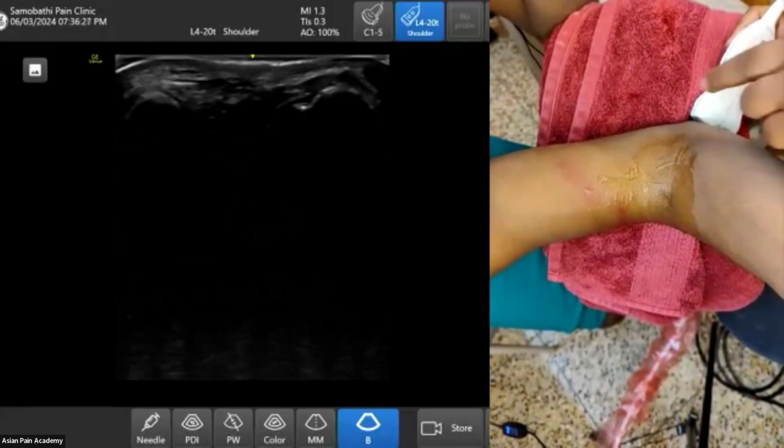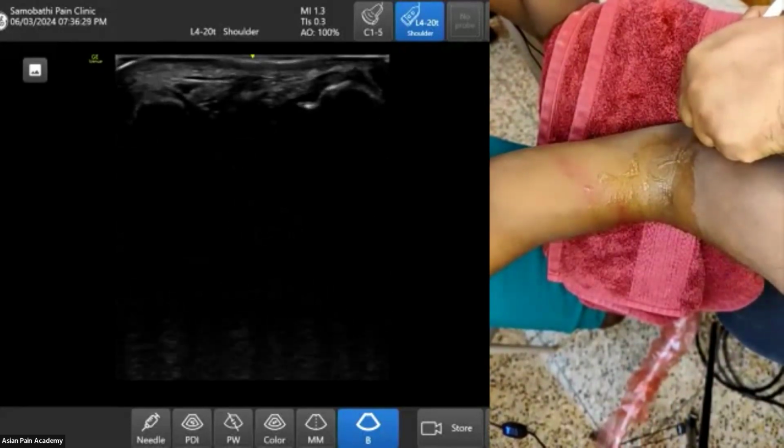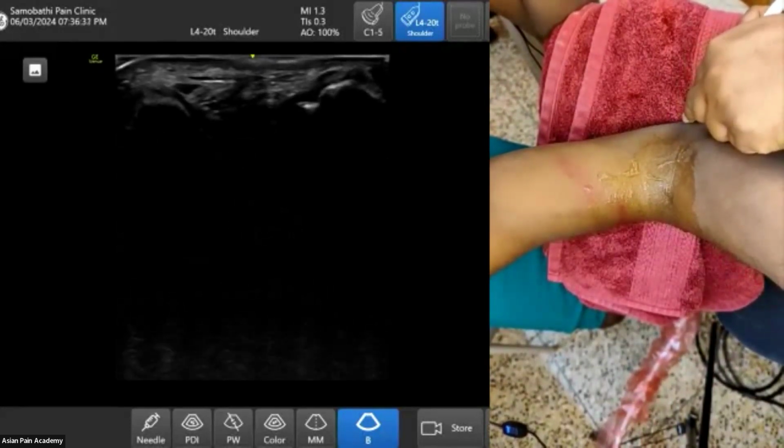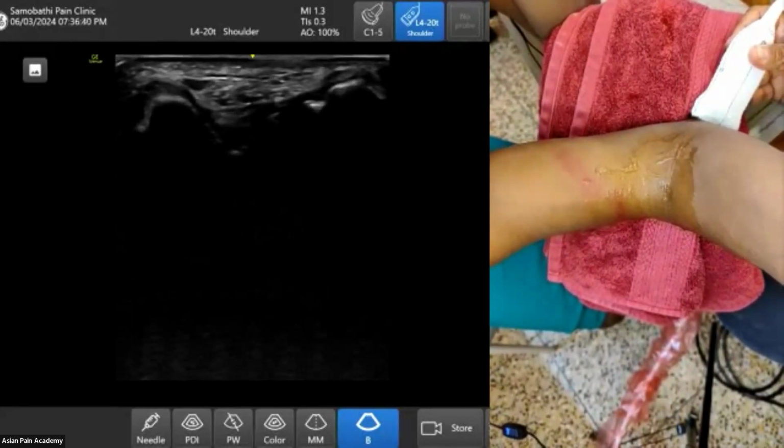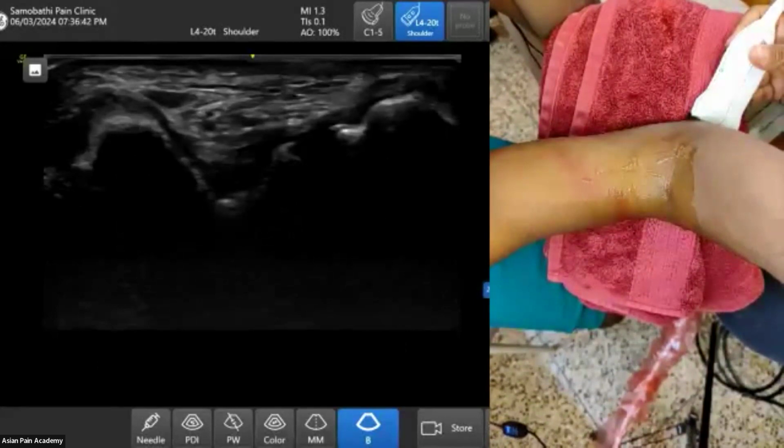Which side is which one? On the left side of the screen, we can see the bony prominence, that is the medial epicondyle. Let us decrease the depth slightly, then it will be more easily visible.